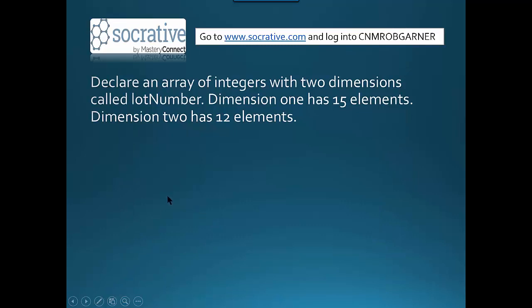So let's declare an array of integers with two dimensions called lot number, and the dimensions has 15 elements for dimension 1 and 12 elements for dimension 2. So pause, think about or write down your answer, and then hit continue.